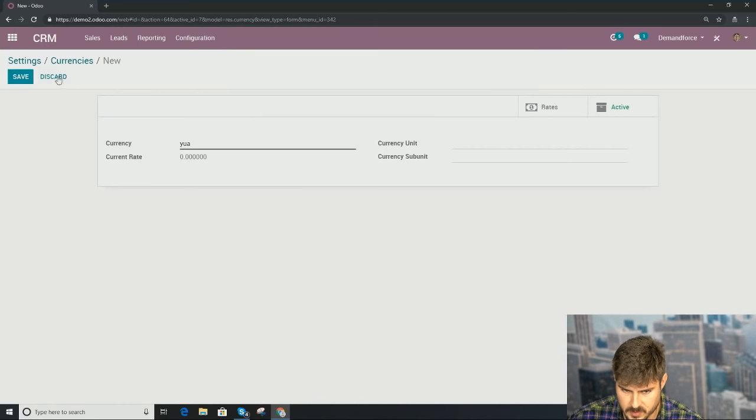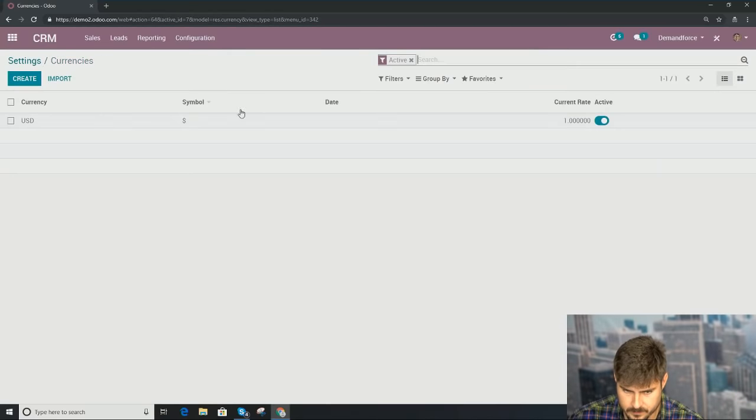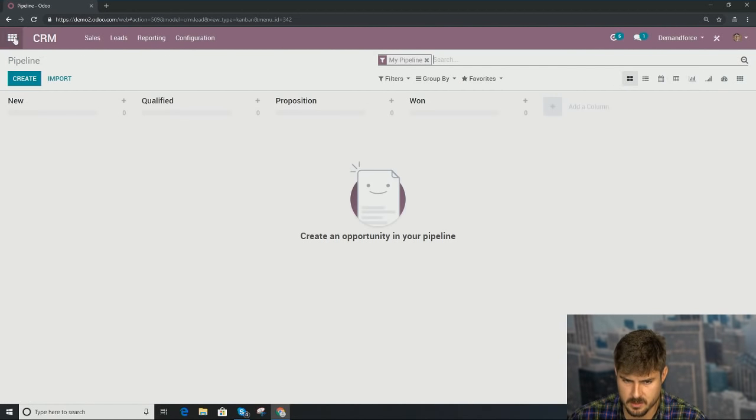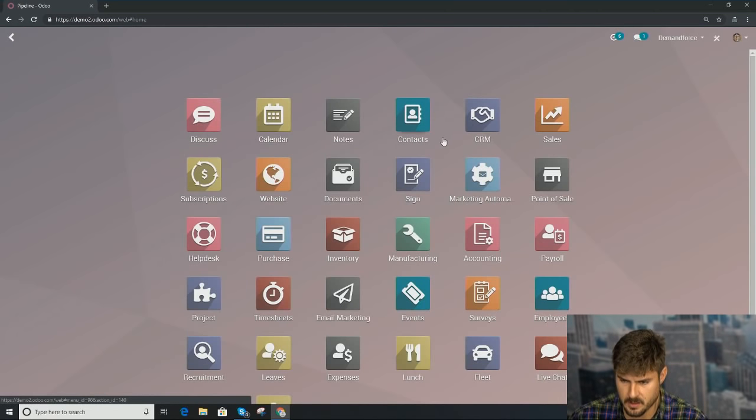I'm not going to record this for now. But yeah, that's how it's done. So I turned off the euro and I turned on the USD. And now it's saved. And we're back to where we started. And that's how that's done fairly quickly.